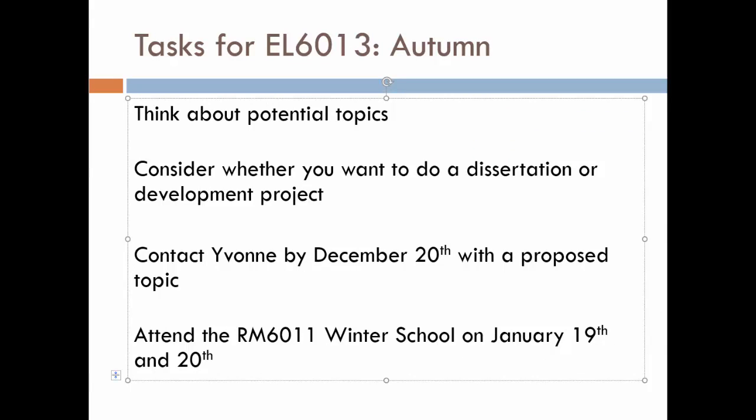Just to summarise what you need to do then at each stage. In autumn semester of year 2 for part-time students or year 1 for full-time students, you need to be thinking about potential topics, and particularly whether you'd like to do a dissertation or a development project. You should email me by December 20th with a proposed topic and a statement about whether it's going to be a dissertation or a development project. And you also need to attend the RM6011 Winter School on January 19th and 20th.